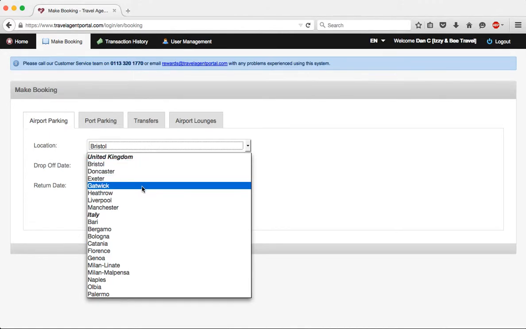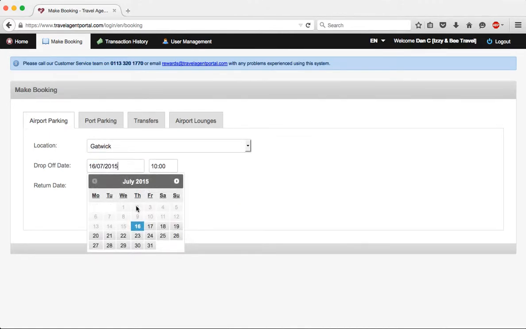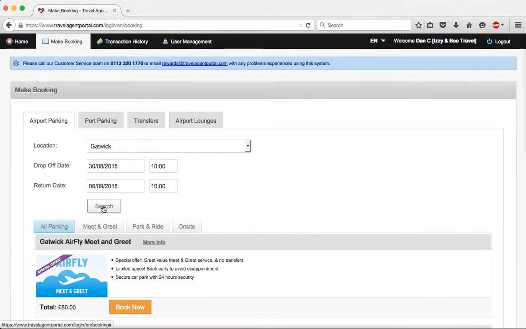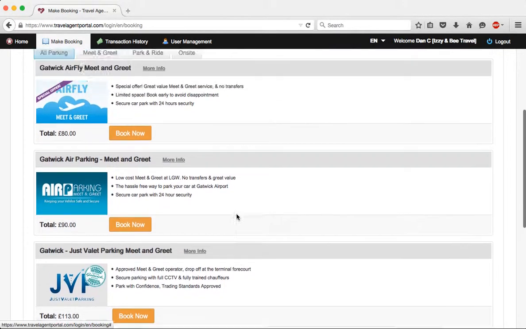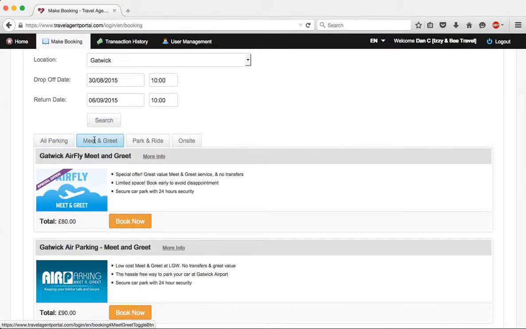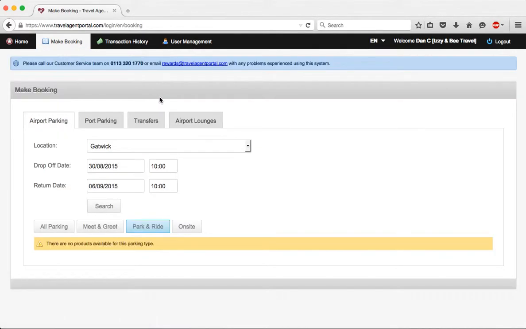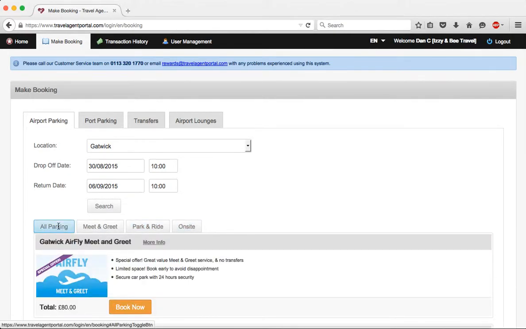So here we go. We'll just do a quick search for parking at Gatwick. We'll just pick some dates at random. So there we go, we've got our results here. We can decide if the customer wants meet and greet. We can filter it just to show the meet and greet ones, just the park and ride. No park and rides on this one. No on sites on this one also.